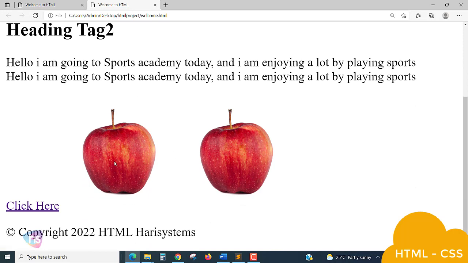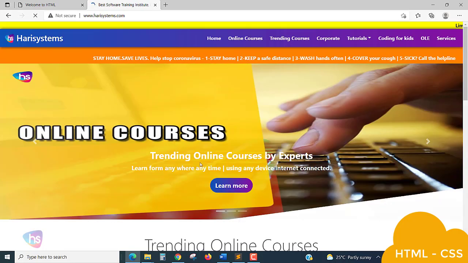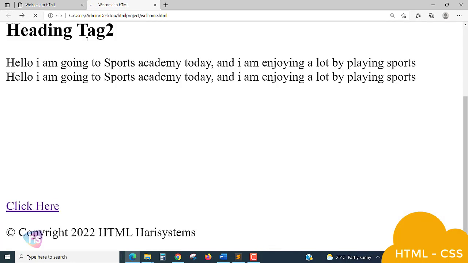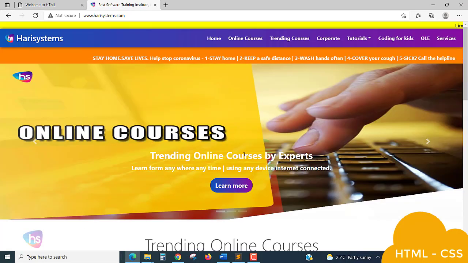So the mouse cursor also, on the first apple is showing an arrow, the second apple is showing a hand symbol. So it has a clickable option. If I click the second apple, it is redirecting to my site. See how beautiful it is.